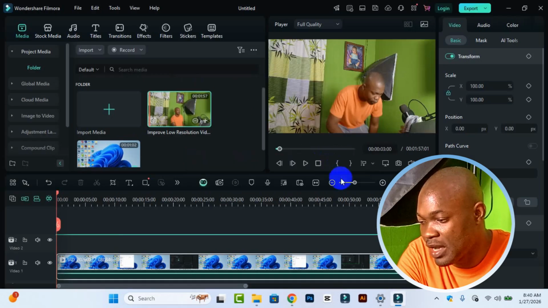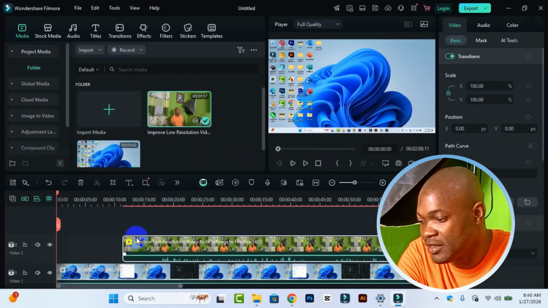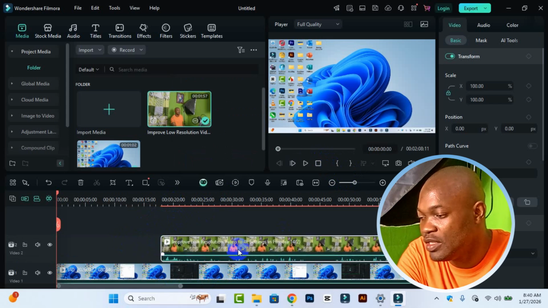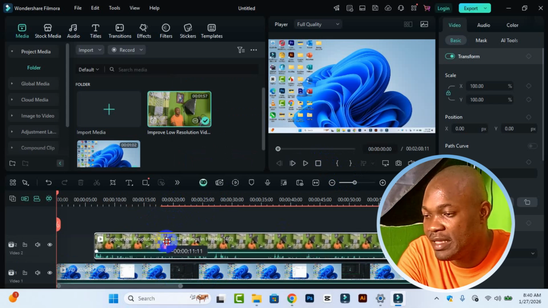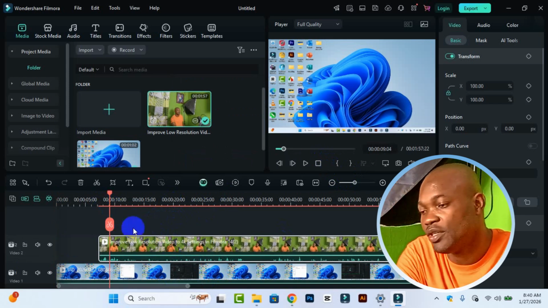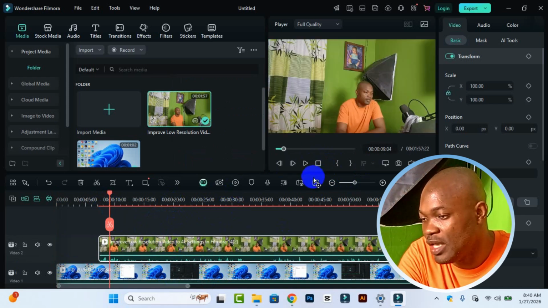Okay, so I'm going to go ahead and cut some part of the video right here. This video here, I want to use it as my overlay. You can see it captures the entire screen. So what we want to do here is to see how we can make it a perfect overlay.